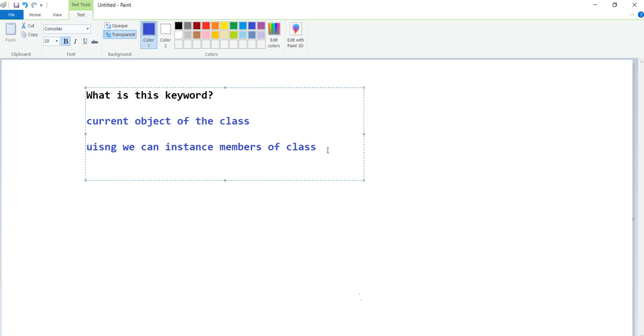Specifying the this keyword is sometimes optional and sometimes mandatory. We cannot say it's always mandatory. It depends on the situation. So in what cases is it optional?